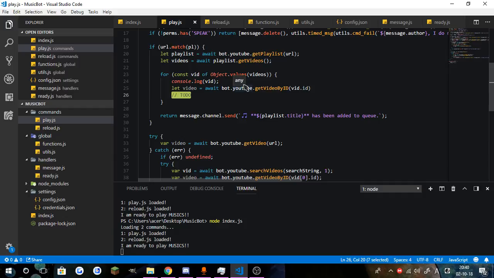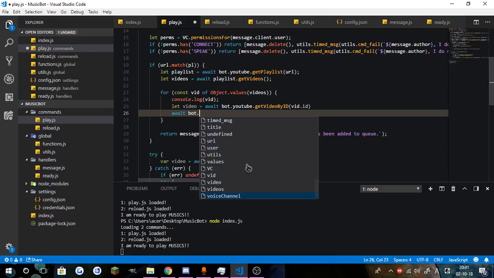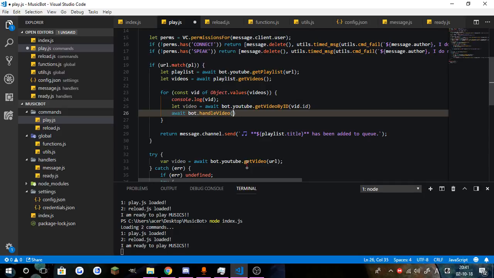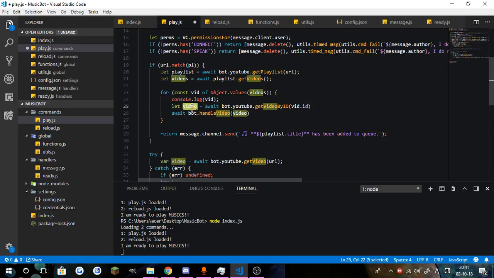Alright, sure. What we need here is our handle video, because our handle video is actually how it's going to run and play music. So here we're going to go ahead and do an await, so bot.handleVideo. And we need our little video that we declared up here. So we get the videos from the array, from the playlist.